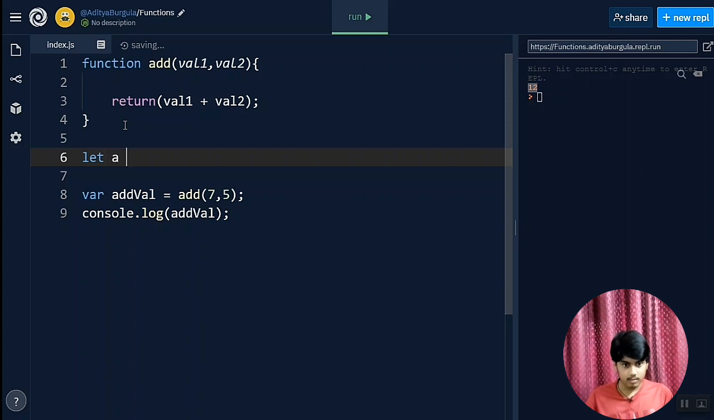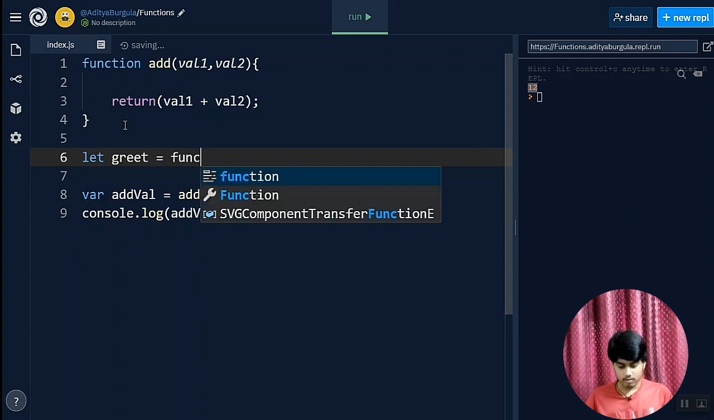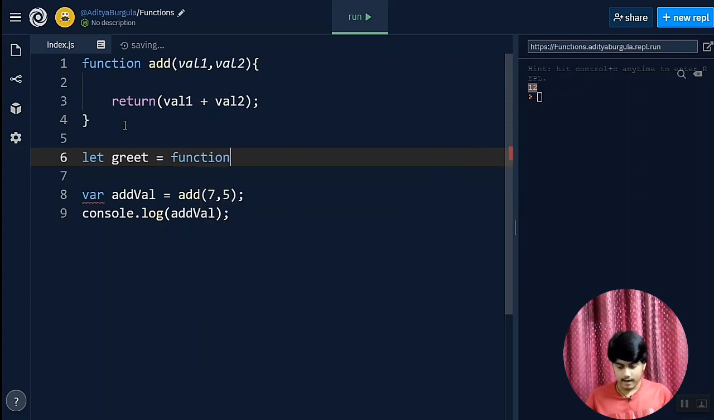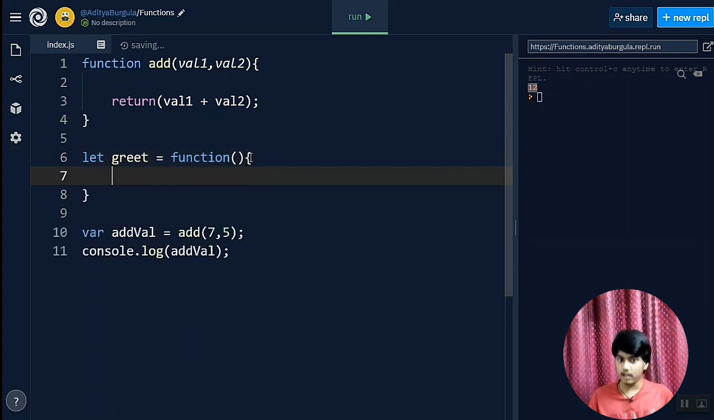I'll just create a variable called let create, and inside that we'll give a function. When we are assigning a function to a variable, we don't give the name of the function on the right hand side, because we are already declaring it in the variable. So we write function and we keep brackets and curly braces and done. Now we can write the function.